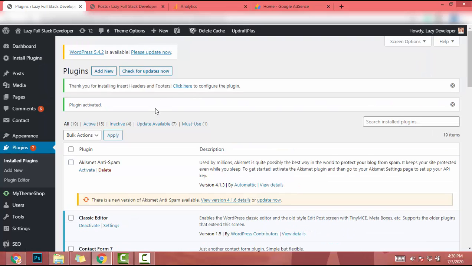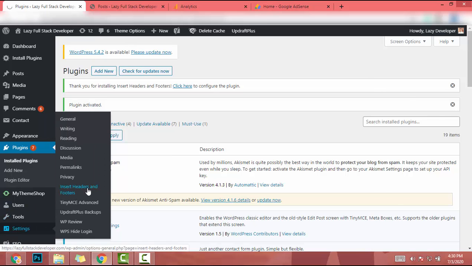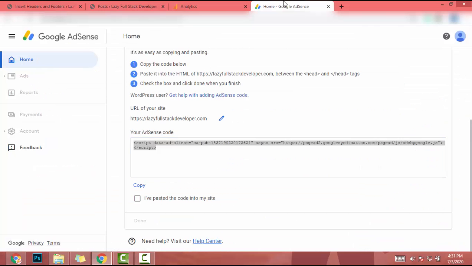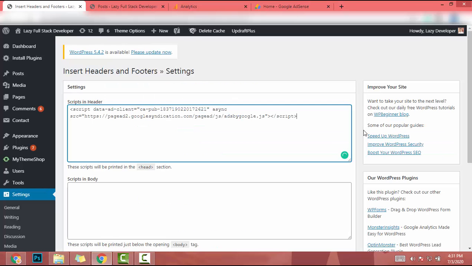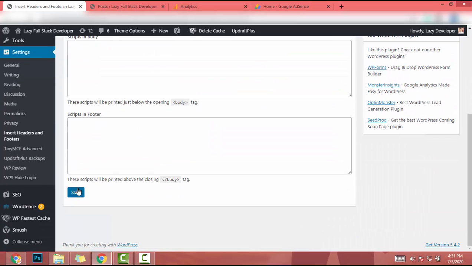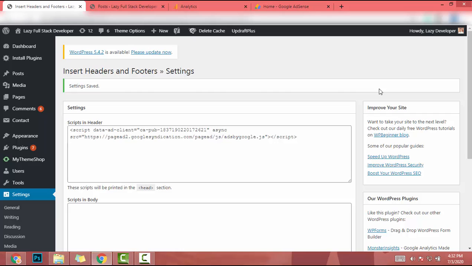Okay, now the plugin is installed. So I will go to Settings and Insert Headers and Footers. After that I will paste that code in my website's header section. Then I click on Save. Okay, now we have added our Google AdSense script to the header section.